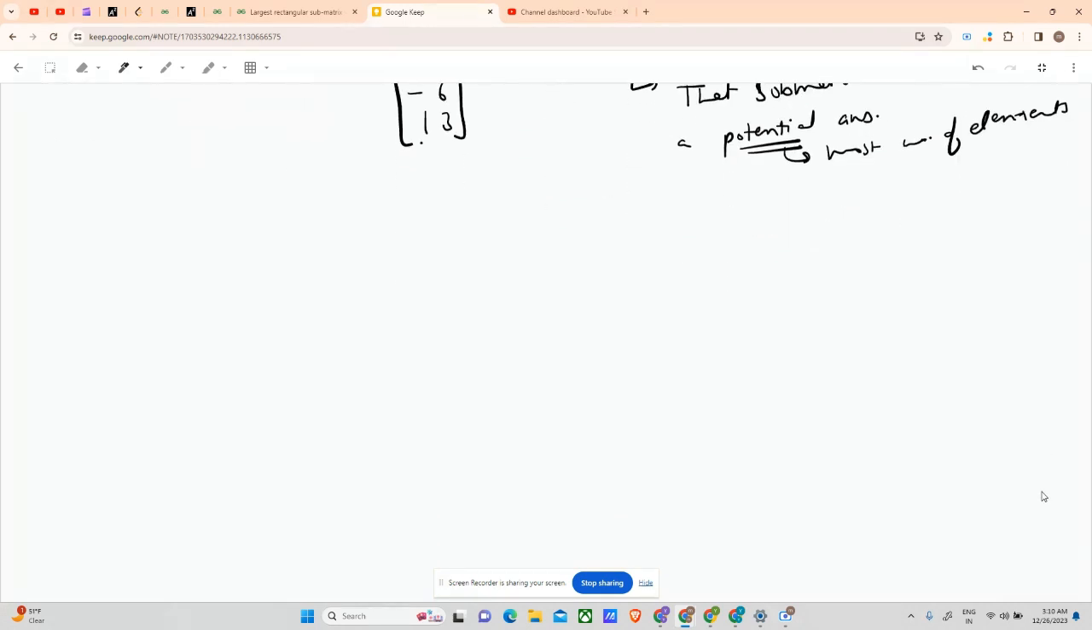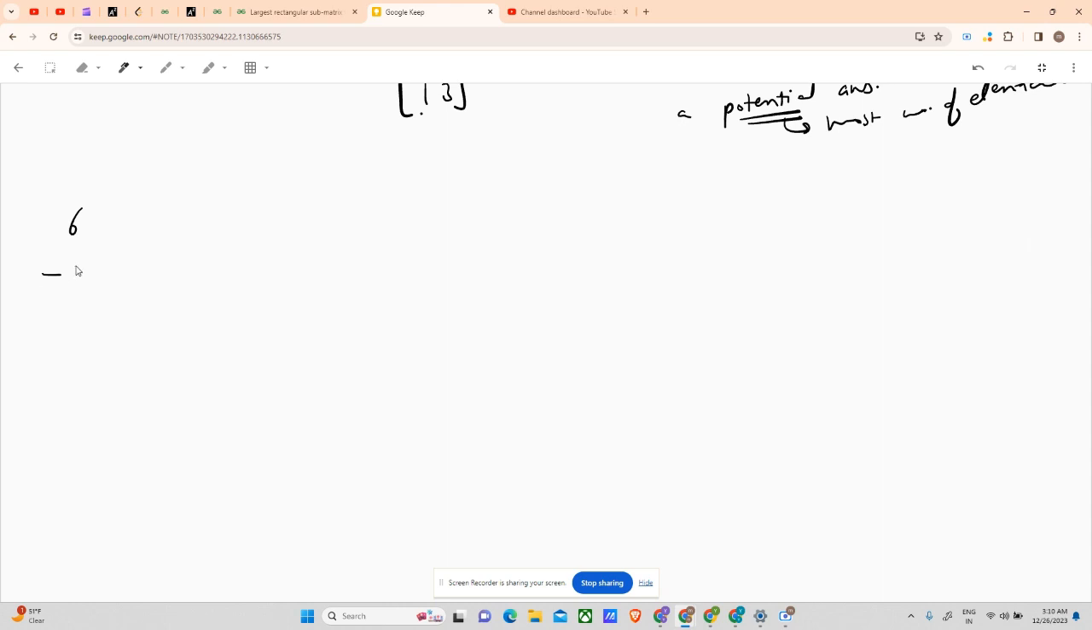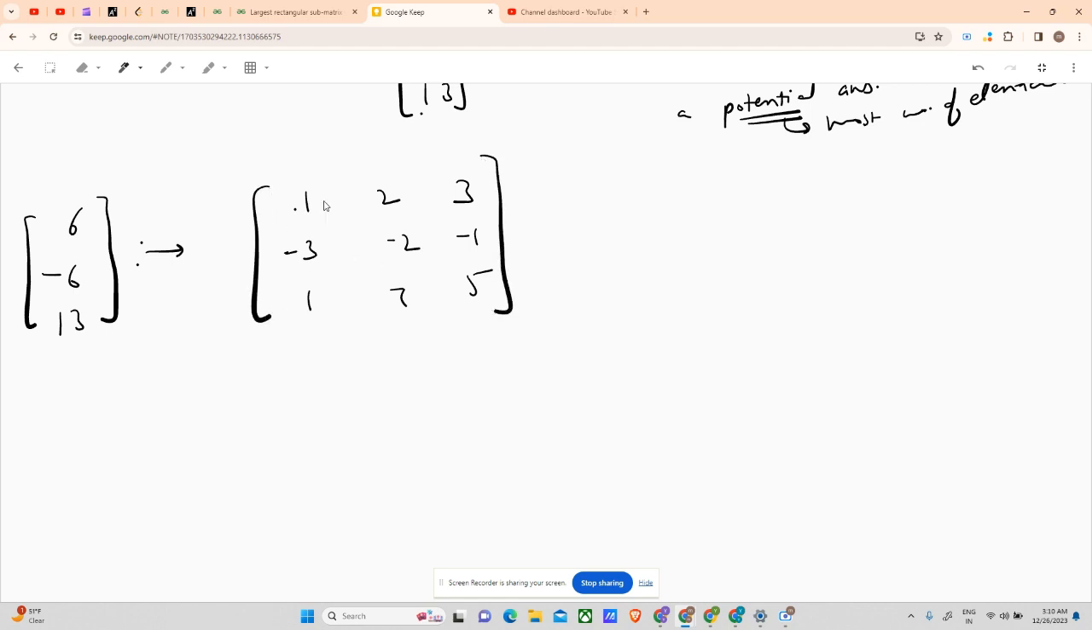Because if you see, 6, minus 6, 13 was actually the row-wise sum of 1, 2, 3, minus 3, minus 2, minus 1, 1, 7, 5, right? 1 plus 2 plus 3, minus 3, minus 2, minus 1 is 0, so this submatrix is 0. So if 6 minus 6 is also 0, this is also 0. You can see that this subarray is actually representing the sum of this matrix. So what is my goal?